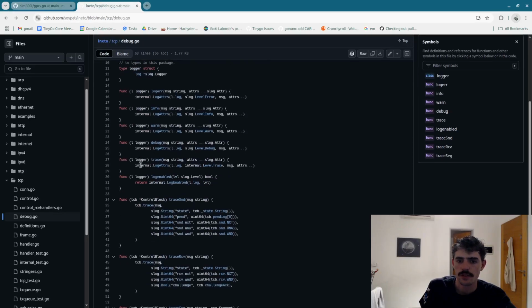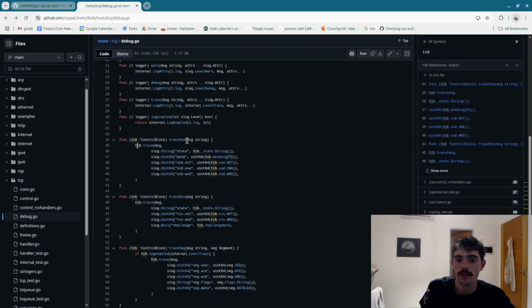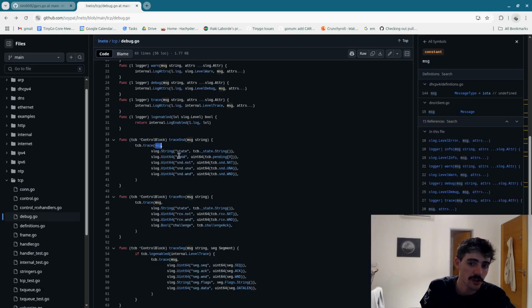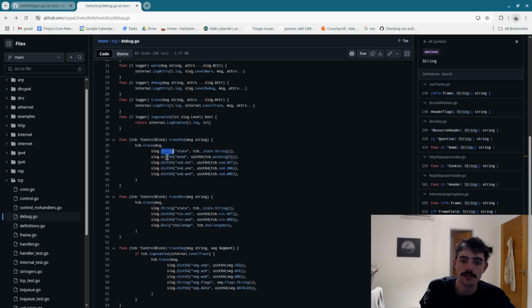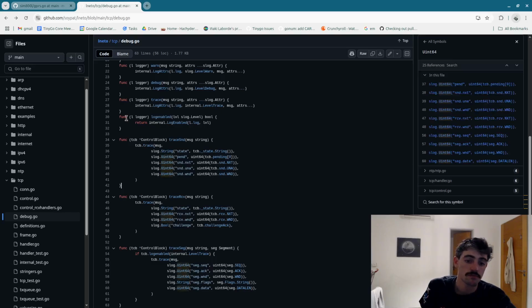Let's see an example of it in action. Here's a trace call, which takes in the message of the log and a lot of attributes, string type attribute, UN64 attribute, and yeah, doesn't allocate, works like a charm.